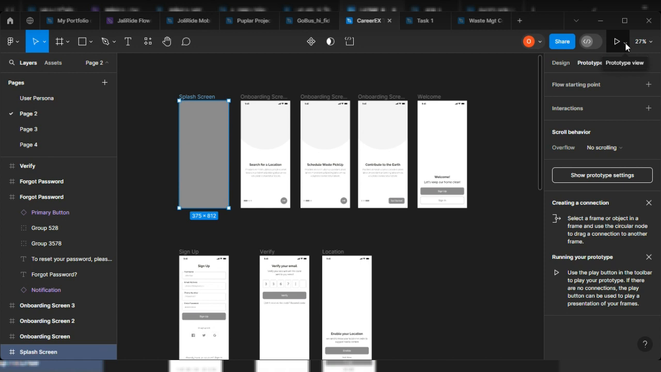So I'm going to click on the drop down. Now I have present and I have preview. What is the difference between these two? For present, it's going to take me to another page that just shows the screen at the center, while preview is just going to pop up the phone frame for me here. Now let's look at the two.